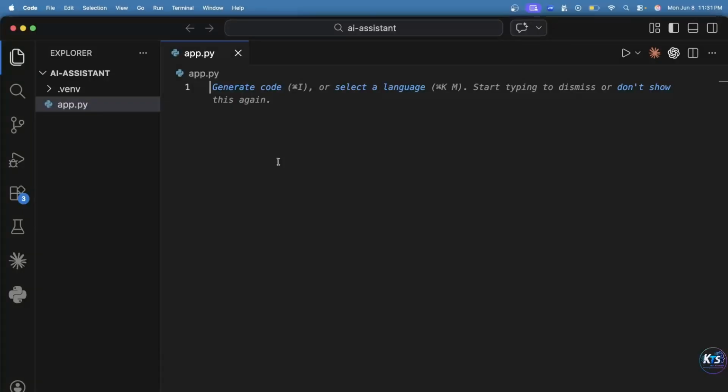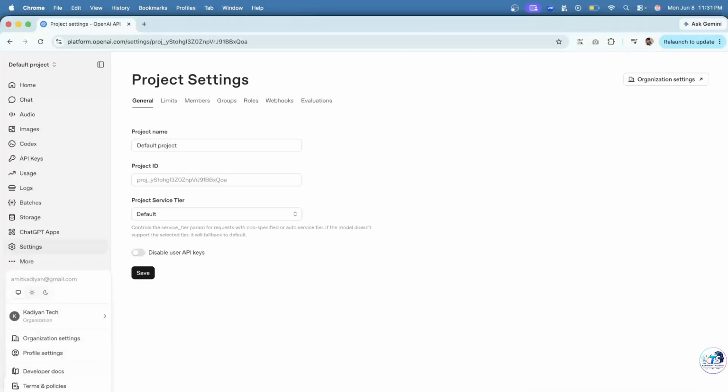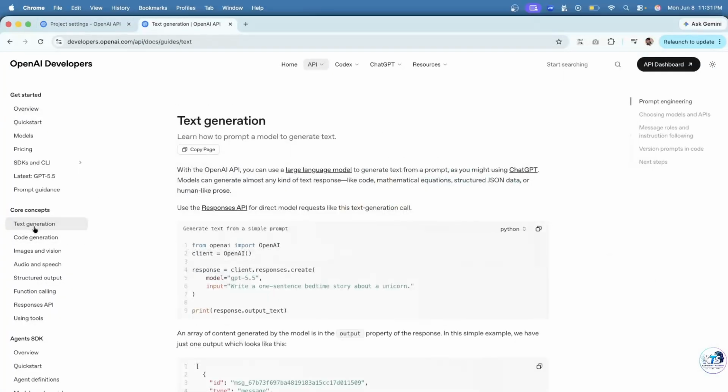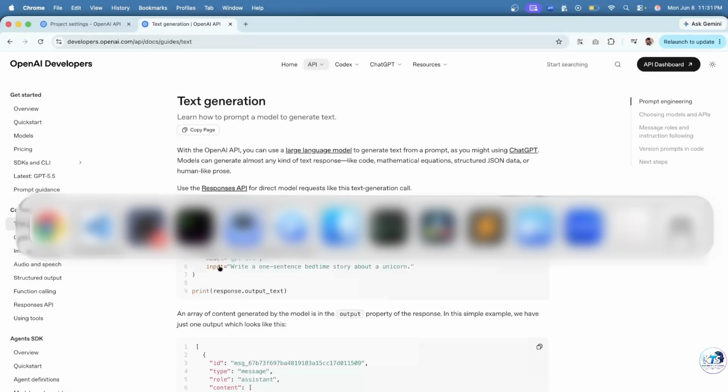So to code, we can check the developer docs in the OpenAI platform. Let's open it. Click here at the last, and from here you can open developer docs. In the developer docs you will see text generation code. Here what it is doing, first of all it is importing the OpenAI library which we already installed. Then it's creating an object, then it's sending a request. So let's use this code to create our AI assistant.